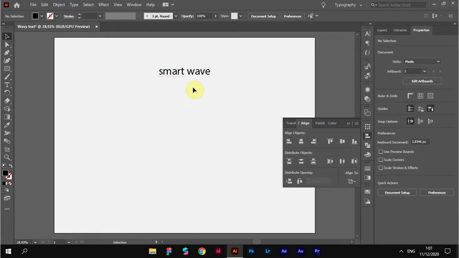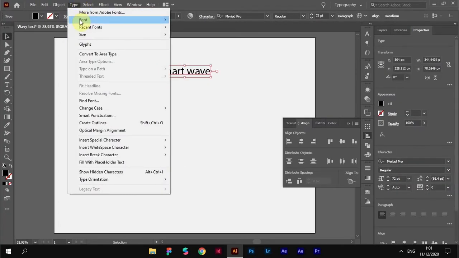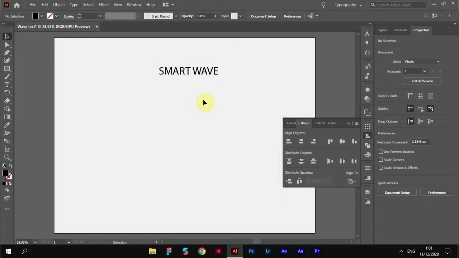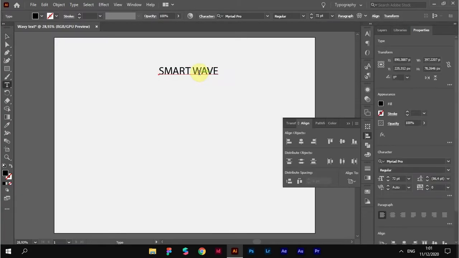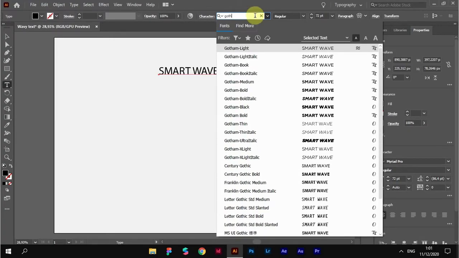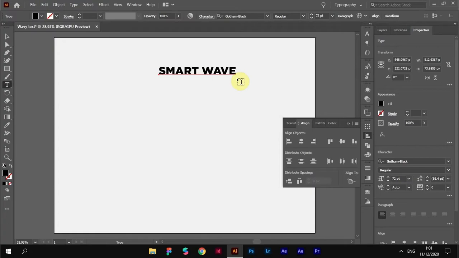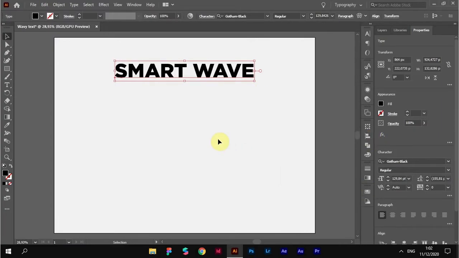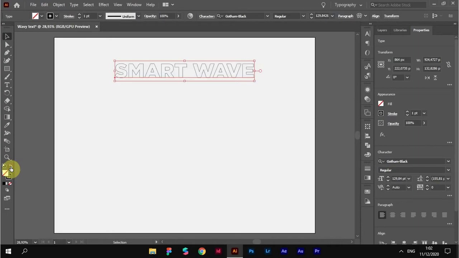Then I'm going to type, change case, and uppercase. Let's choose the font, whatever you want to use. I want to use Gotham Black. Change fill to outline on this text. Then choose your color.